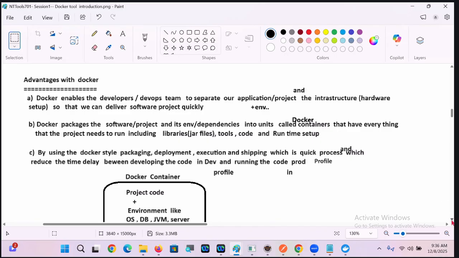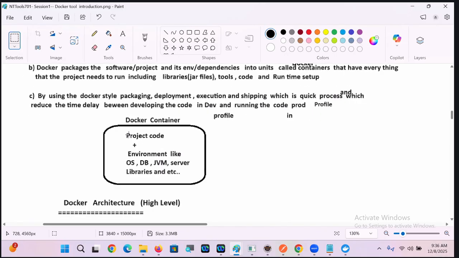A typical Docker container looks like this now, guys. Project code, environment like OS, DB, JVM, server libraries, and so on. The entire environment is coming along.